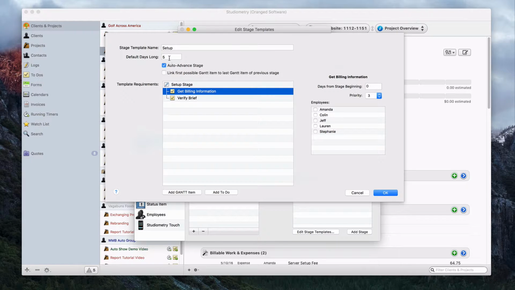So what that really means here is, if we look at this default days long field for this stage template, if we set the days long to be 5, then the next stage in the pipeline will start 5 days after this stage begins. So this will automatically push all of the to-dos and the Gantt items back for the next stage by 5 days.